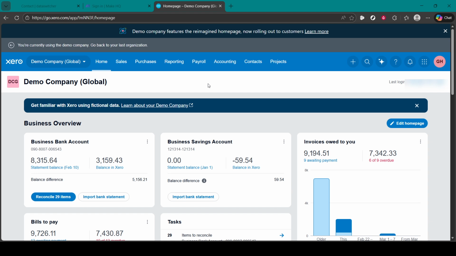I'll walk you through setting up that account if you don't already have it, and then show you how to post the manual journal so your reports stay accurate.